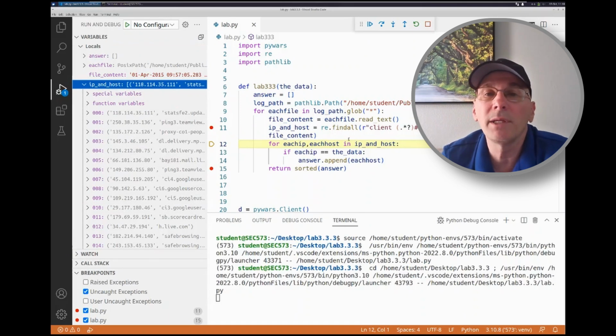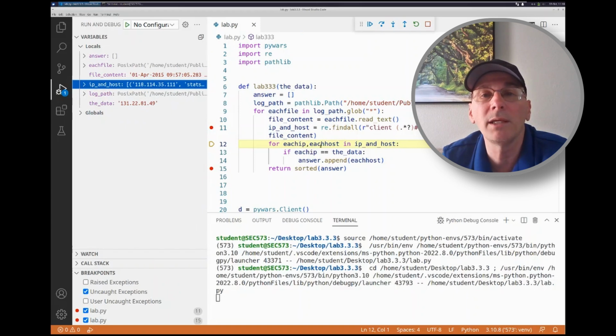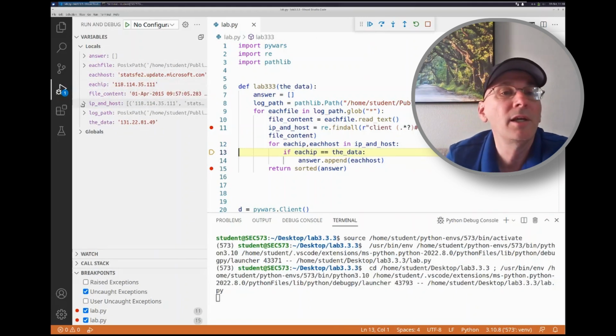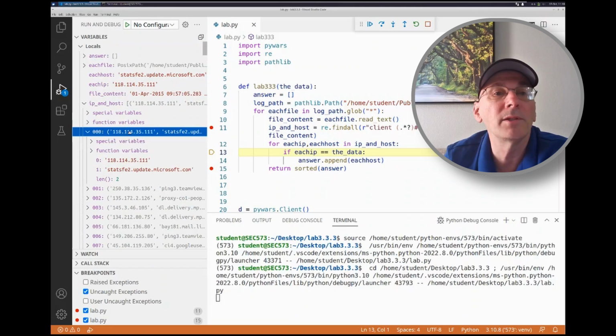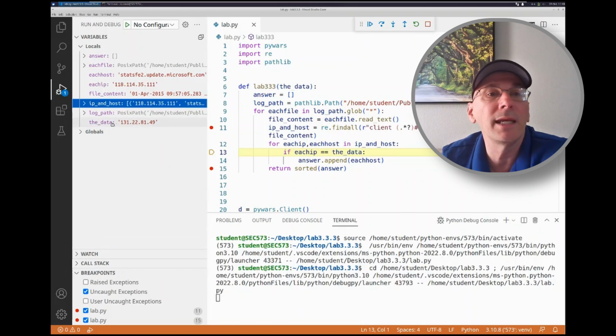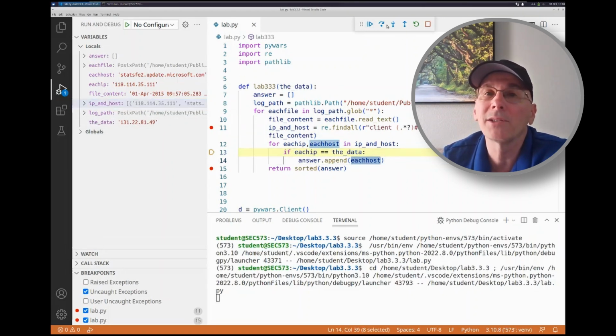Now we're going to say for each IP and host in that list, so this should create two variables for us, each IP and each host. And it does. Each IP contains the first IP address from my list, right? It contains this IP address here, and the host contains that host there. So we are stepping through each of the items in that list one at a time. And we're saying if the IP address is equal to the data, here's my data. This one is not going to be equal, so we'll notice that it will skip. It will not put that in my answer. It'll just grab the next one. We're going to see, does this one equal it? Nope. All right, and it's going to continue that process.